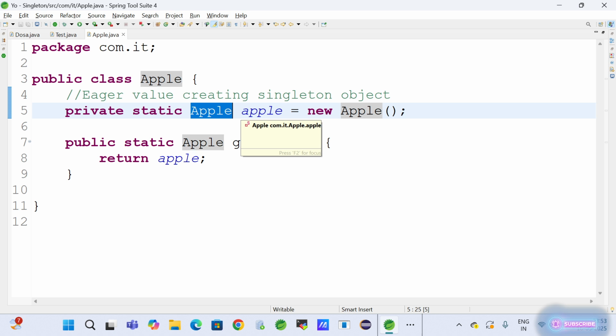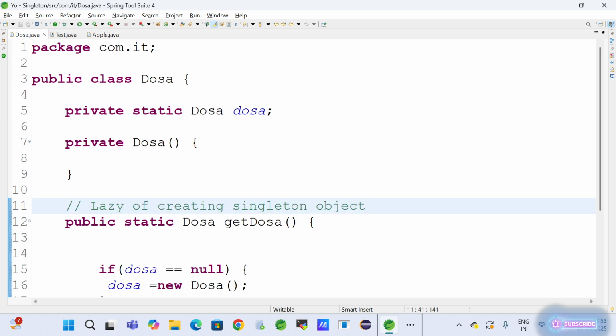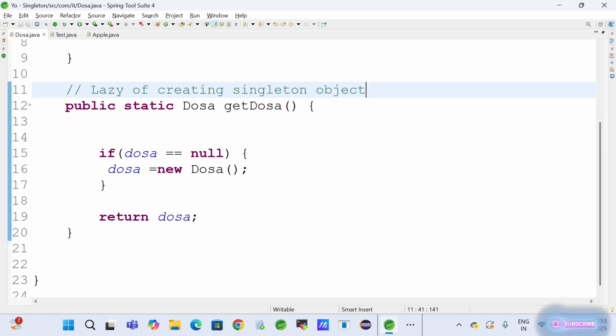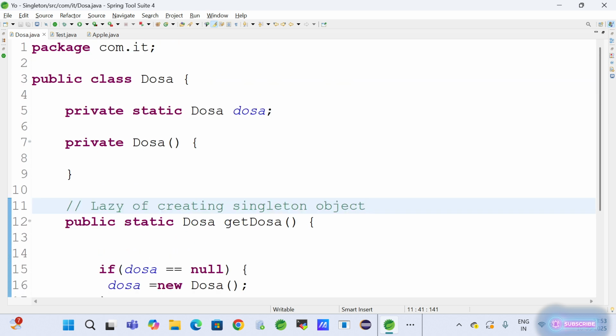So it is not a good practice. It's not good for big projects. So here we are doing the lazy initialization. And this is a perfect example of creating a singleton object.